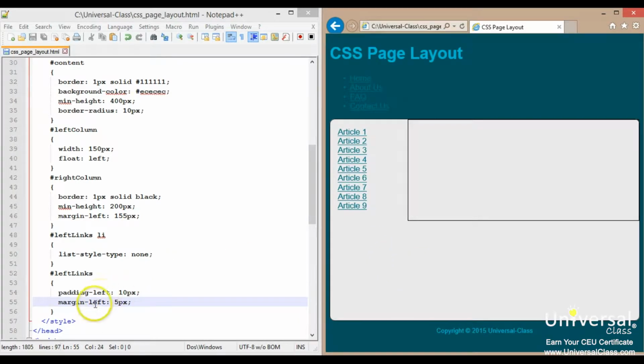And remember, the margin is from the outside of the container to the outside of this container. And then the padding is from the inside of this container to the beginning of the contents. You always have to keep in mind the box model. It's always padding is inside, margin is outside.